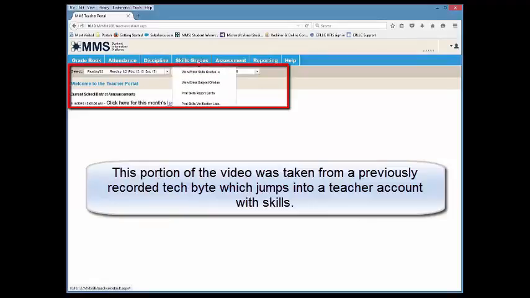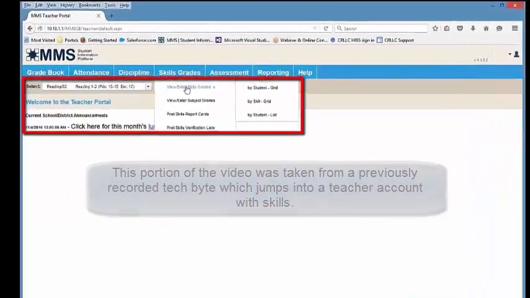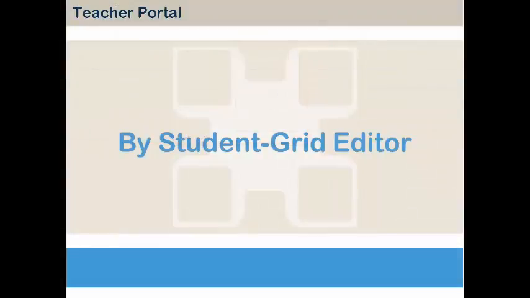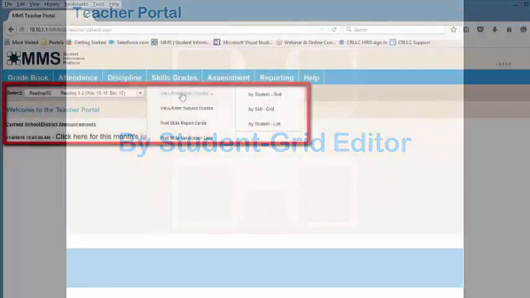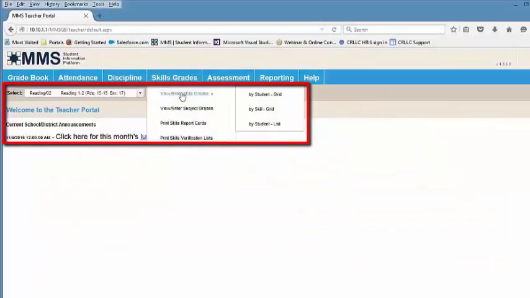I can go into skill grades and go to the View Enter Skill Grades area. Under here, there are 3 ways to enter the grades. We're going to start by doing the student grid.